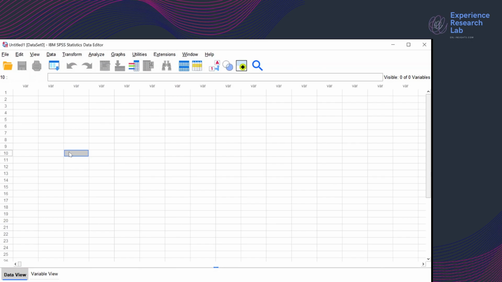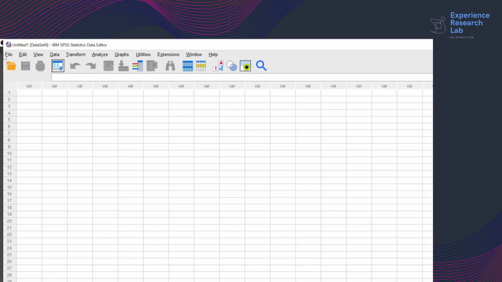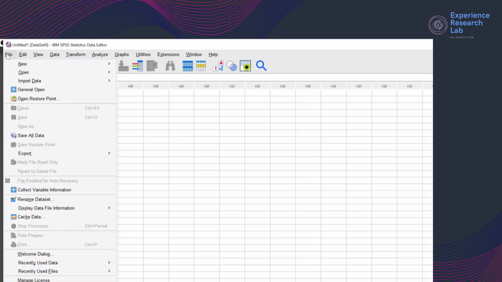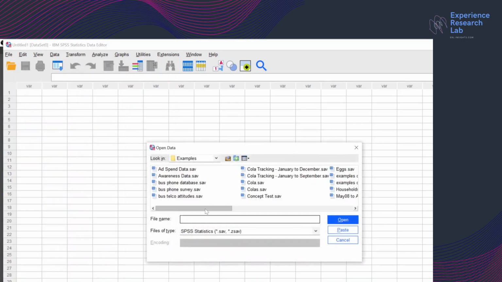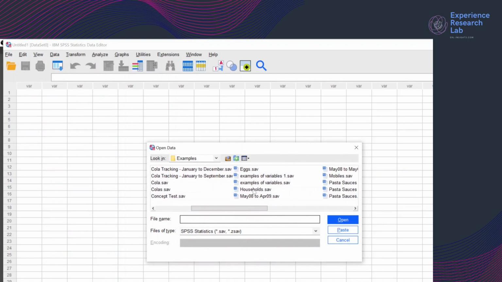Today I will show you how to create a crosstab in SPSS. In this video, I'll be using an example file in my local folder that I can quickly grab by clicking File, Open Data. So the file is here in the folder example and the file name is household.sav.